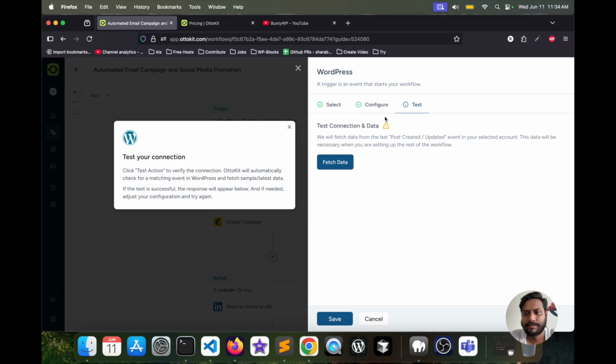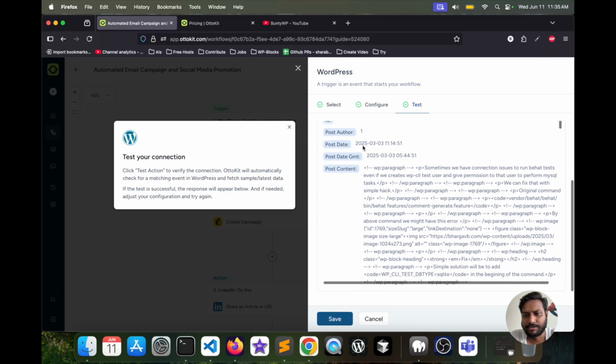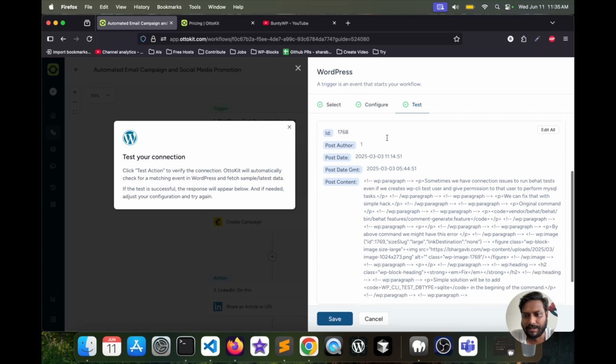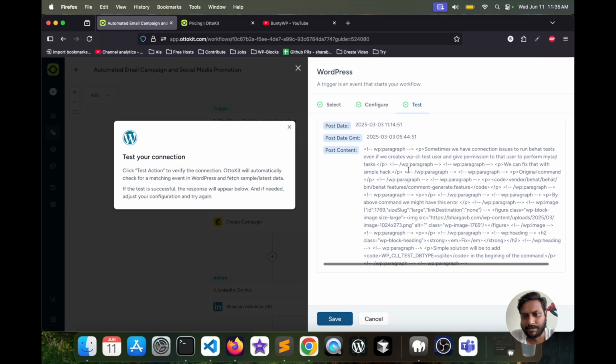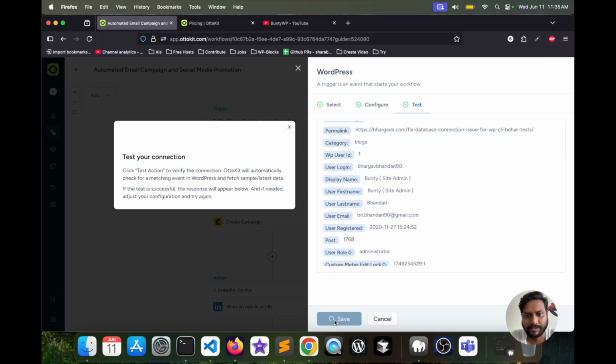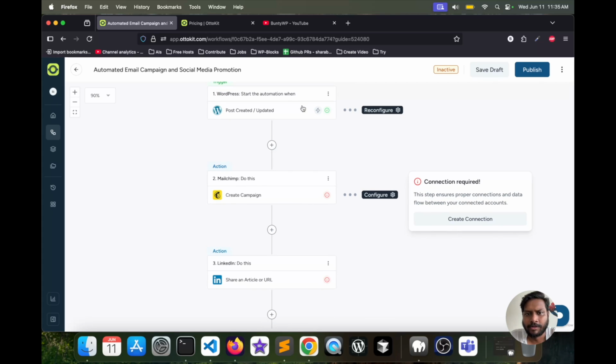Once you are configured, you need to verify whether this connection is successful or not. So just hit this button. It will try to hit an API on your site, and if the API request is successful, it will show some kind of result over here. So just save it. Now our WordPress post is configured.